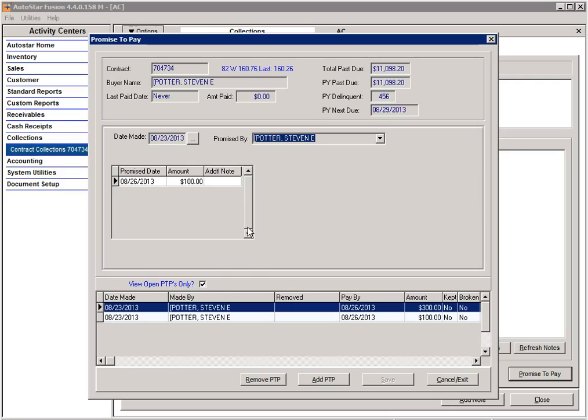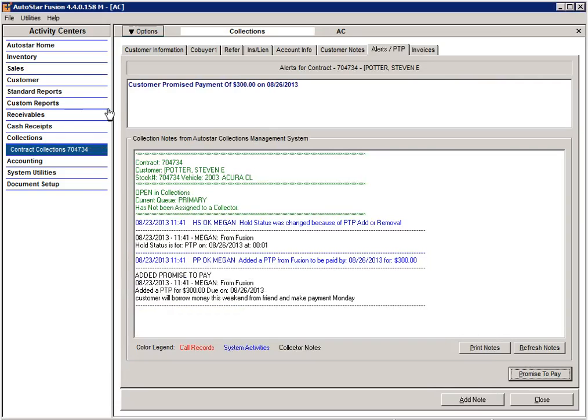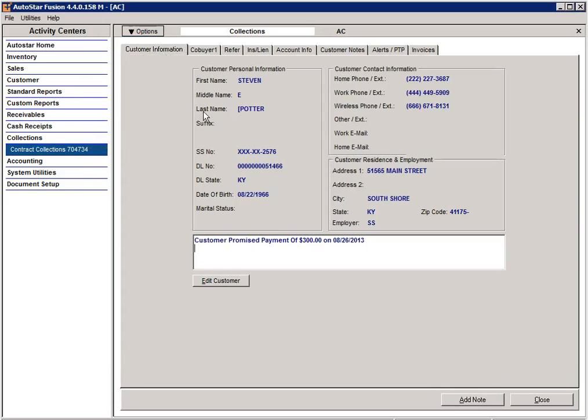So you can create stacked promises if that's something that you allow your employees to do. Then you can stack promises, and maybe they're going to pay you every Friday. Then once you exit, you'll see your promise to pay on the screen. In the customer information tab, that promise to pay will be entered here in the notes section.